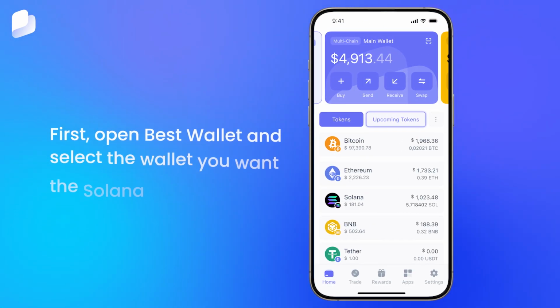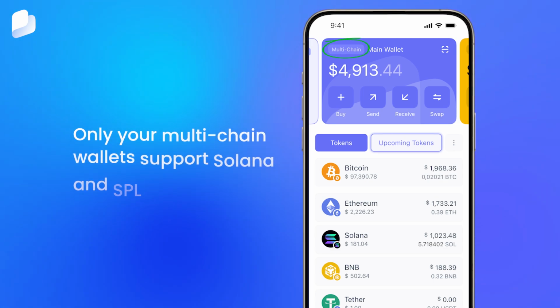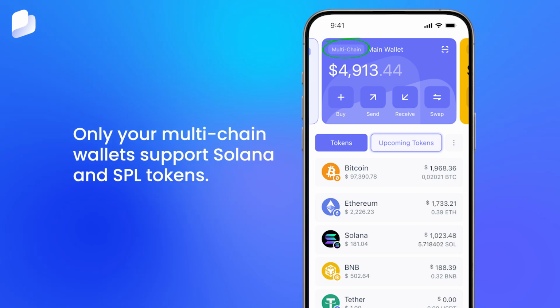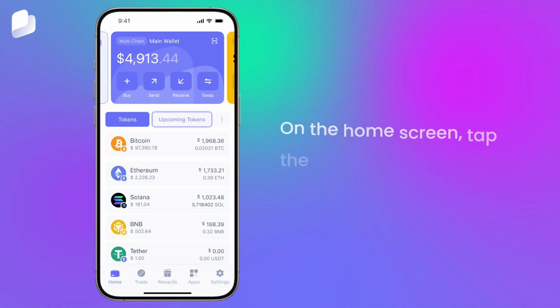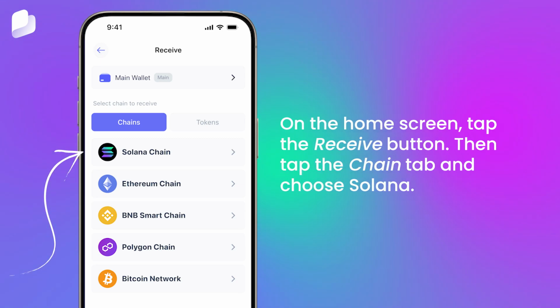First, open Best Wallet and select the wallet you want the Solana address for. Remember, only your multi-chain wallets support Solana and SPL tokens. On the home screen, tap the Receive button. Then tap the Chain tab and choose Solana.